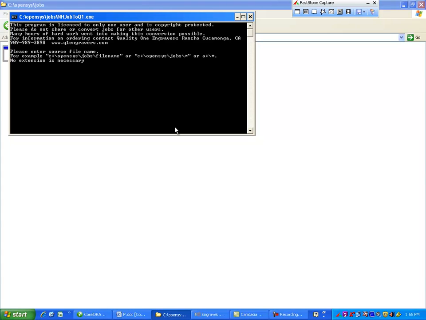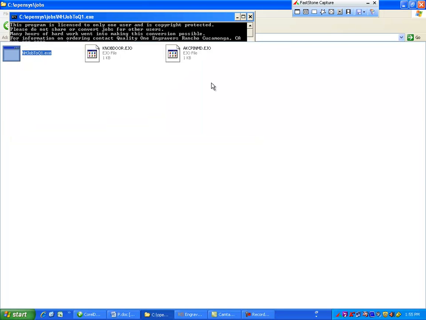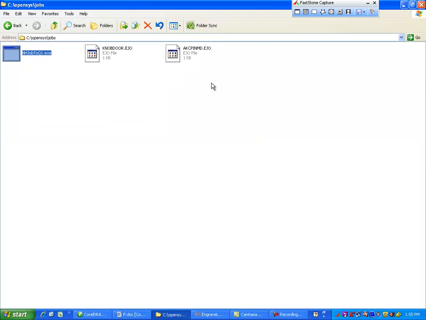So I'm going to start this exe file. And here's some instructions on what to type in. But if you're looking in the OpenSys jobs folder, all you have to do is just hit star and hit enter. Okay, and then I'm going to hit F5. Well, it updated itself. So here's the two Q1i files. It did not disturb the EJOs, but here's the two Q1i files.